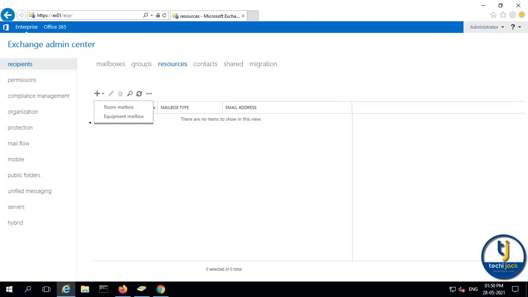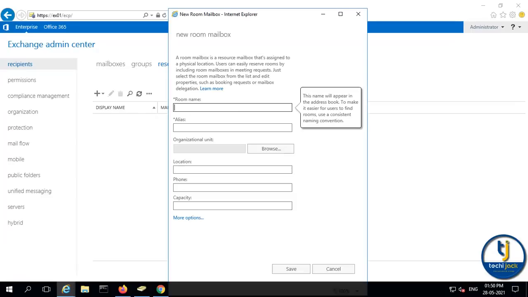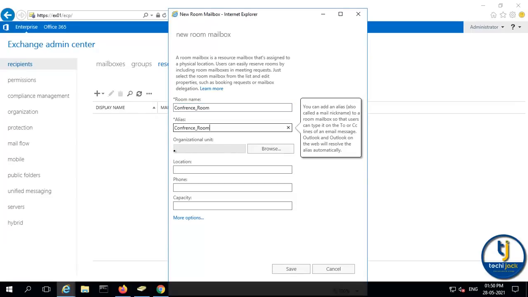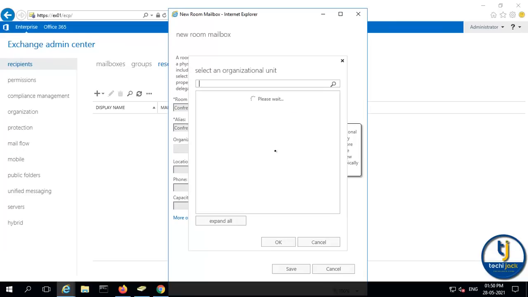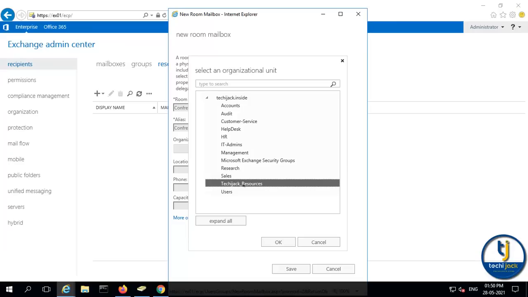So let's try to create a room mailbox first, and I will give the name as conference room and the same alias, and inside which organization you want to put this conference room. I have created an organizational unit by the name of Techi Resources. So I will click on this organizational unit and will click on OK.